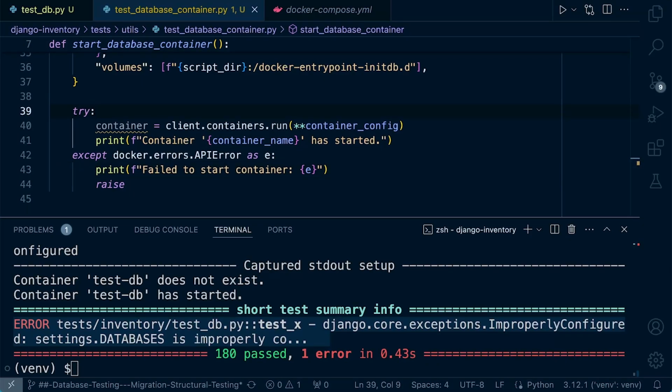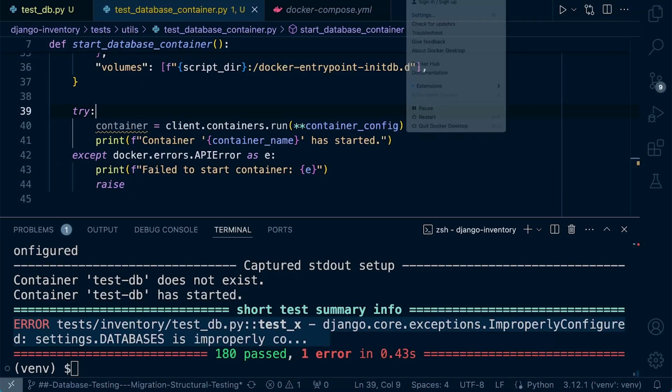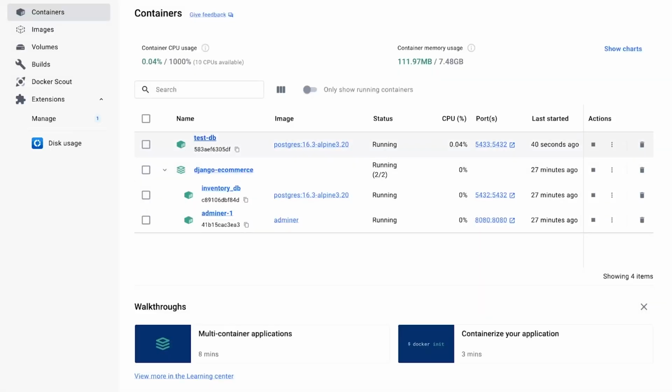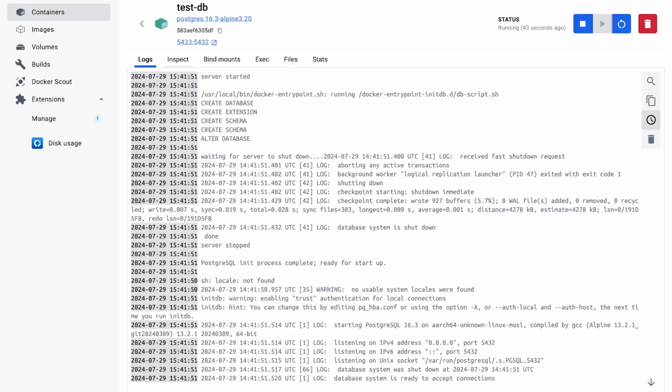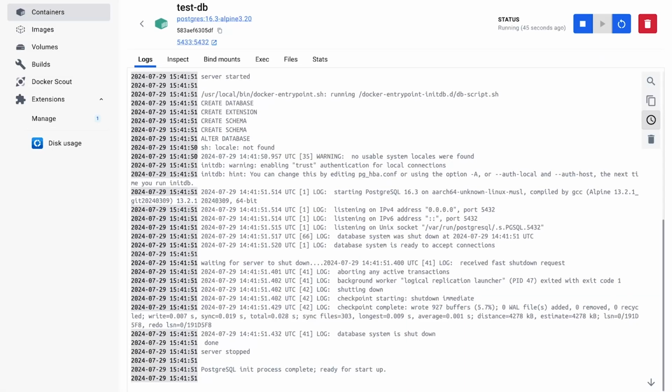Let's open up Docker. Let's go to a desktop, and you can see we now have our test database, and it looks like it has been created successfully. You may have a problem of mapping across that initialization script, so just make sure that you have created the database extensions and schemas, etc. Just make sure that is in place and there aren't any errors in this log, and you should be good to go.